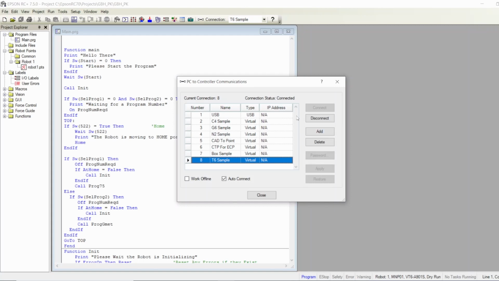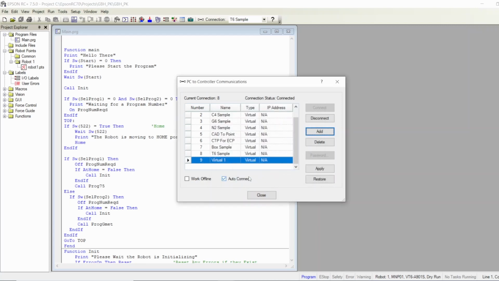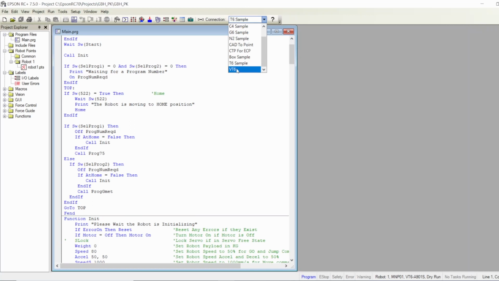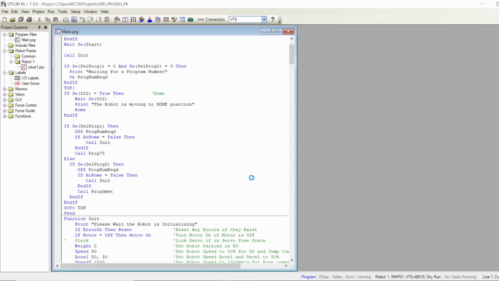So you can come here, press on the connection, and you can add a new virtual. If you want to copy any of those, you can, but if you want to create your own, you leave it empty, press OK. Now, here, you name it whatever. I want to name it VT6, for example. And then press Apply, Close. Now, if I go here, I have the VT6 option. So I select it. Warning, everything is going to change, it's not a match, yes.